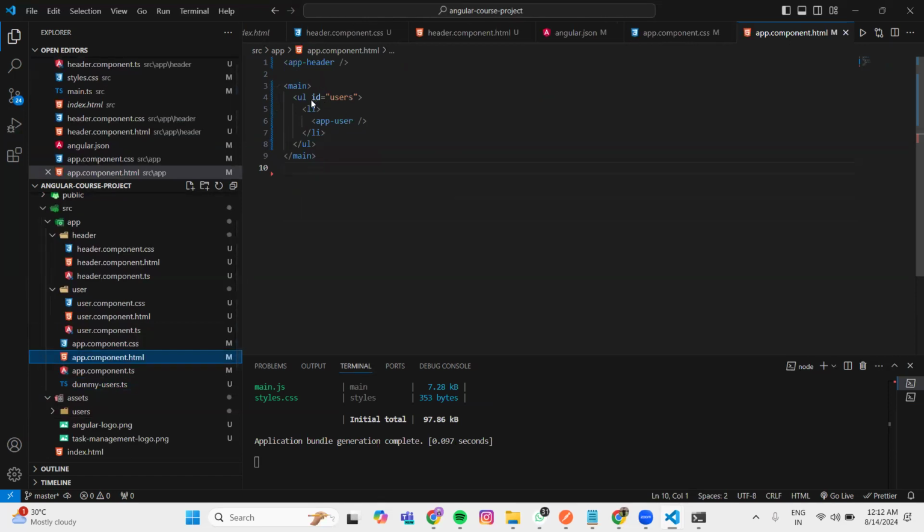Here we want to display an unordered list of users. So below the header, we create this main, and inside this we add the app user element, keeping the name of that selector. So this is what we will display now.